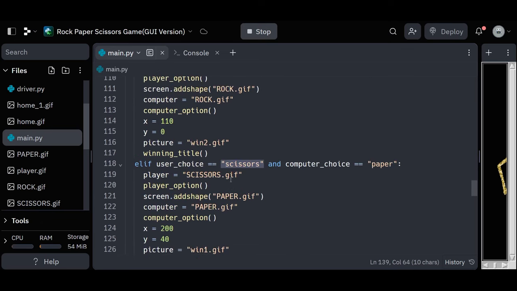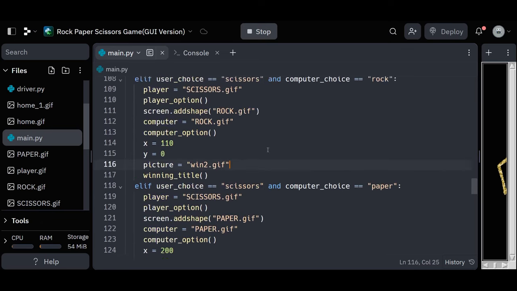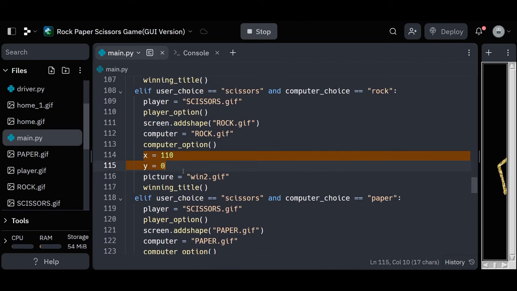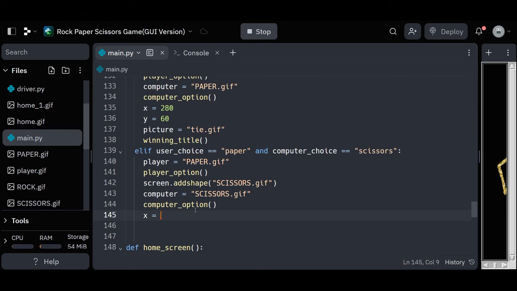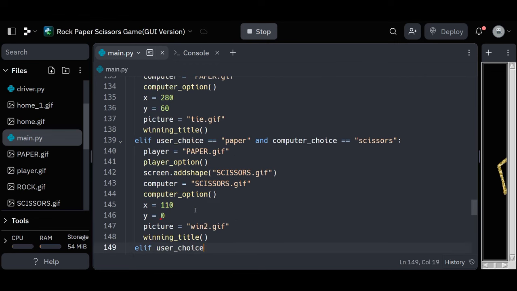And if you remember, that's win 2. So win 2 meaning that you're going to follow these coordinates. So x is equals to 110 and y is equals to 0. So that means that the computer is winning. So it's going to say computer wins. And then now we're moving on to the next condition, and that's going to be for paper and rock.